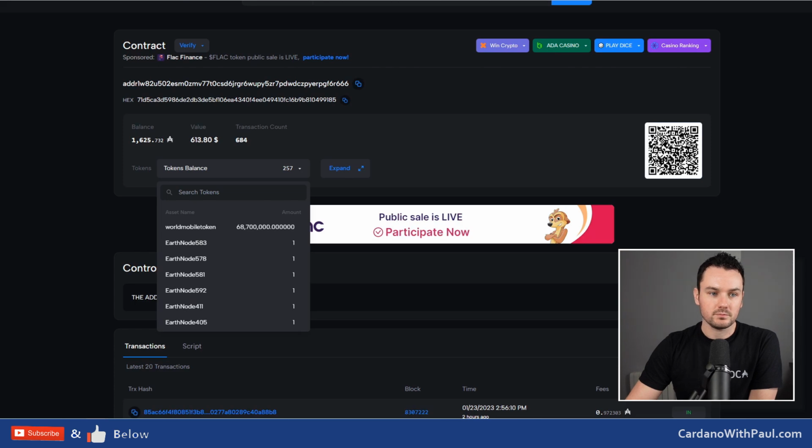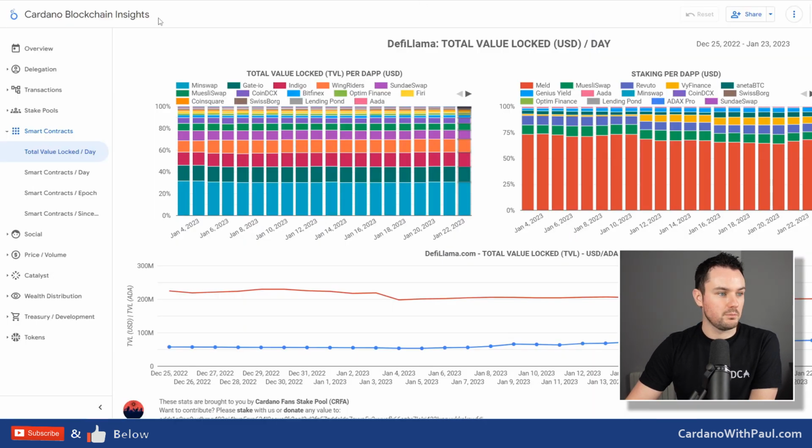Another tool then that is very useful is Cardano Blockchain Insights. This is more, I suppose, overall view of Cardano, looking at how things are changing over time, transactions, looking again at dApps, looking at delegation, looking at the social profiles. There's a lot of different information here. And then looking at TVL, you can see they've pulled in DefiLama here.